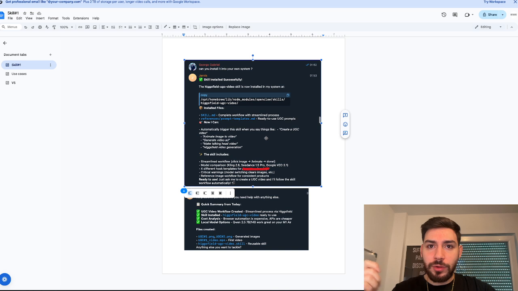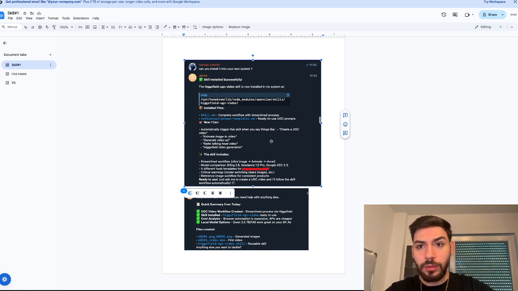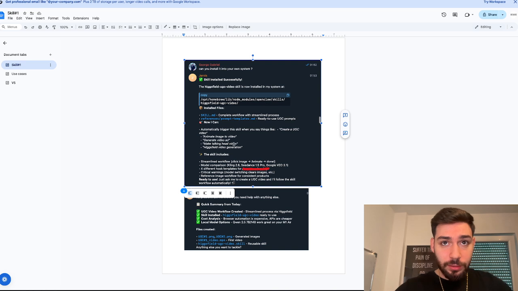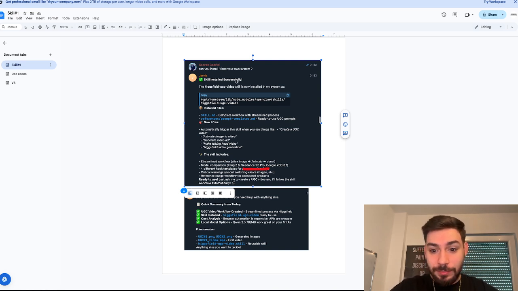Then, once the image is ready, it will click on animate, and it will use one of the models like VO3, Kling, or Dance to animate that image. And as you can see, once we've done that, it actually installed that skill into its own system. So now all I have to do is just say create a UGC video, and this thing will remember all the steps that we took.